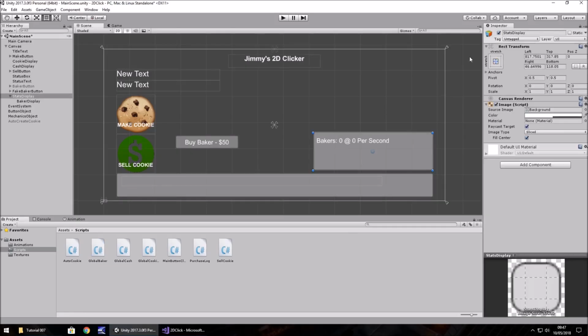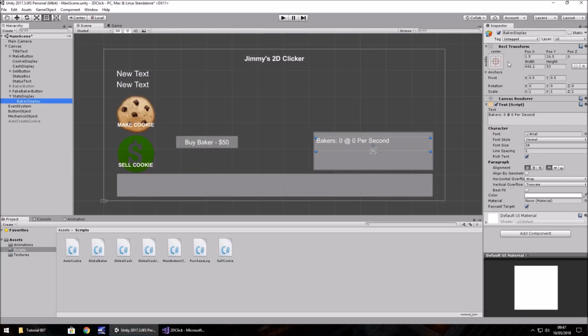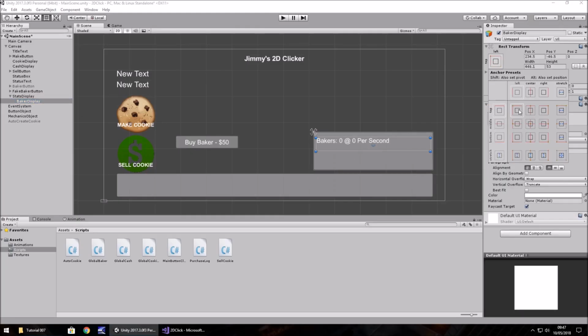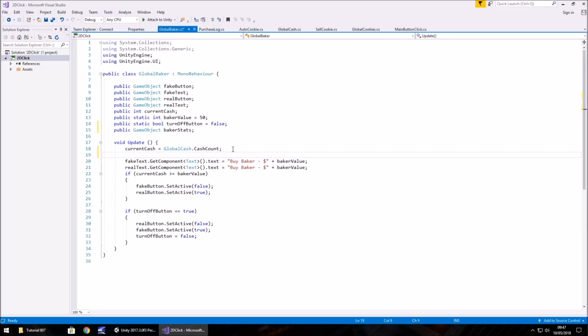And what I think I will quickly do, let me set the anchor points for all this first. I forgot to do that, didn't I? So we'll anchor this down here so it displays down here nicely. And the actual text itself, I'm going to have anchored at the top left. That's fine. So back in the script, what we'll do is add in, after void Update and after current cache, we will have bakerStats.GetComponent in the same way that we have done before.